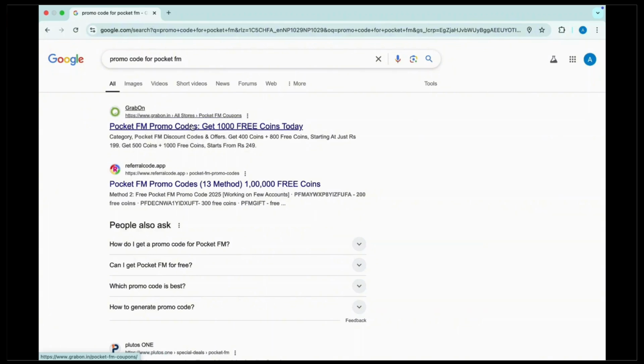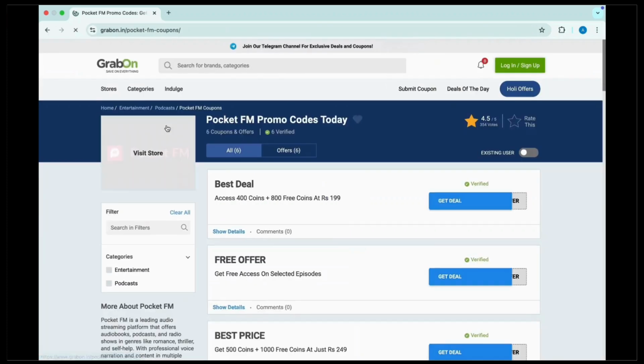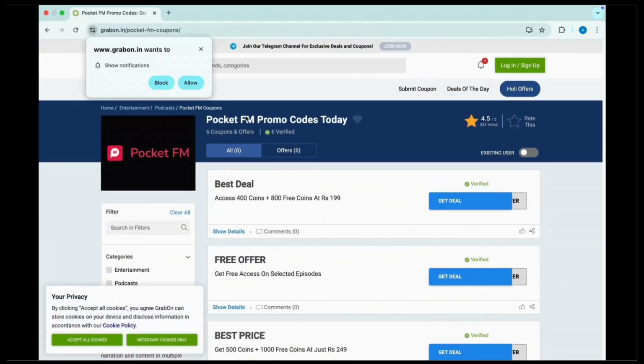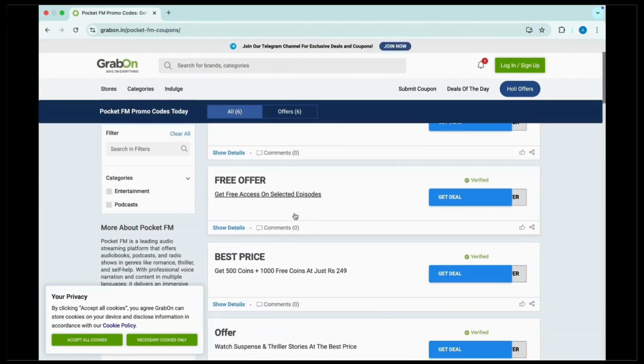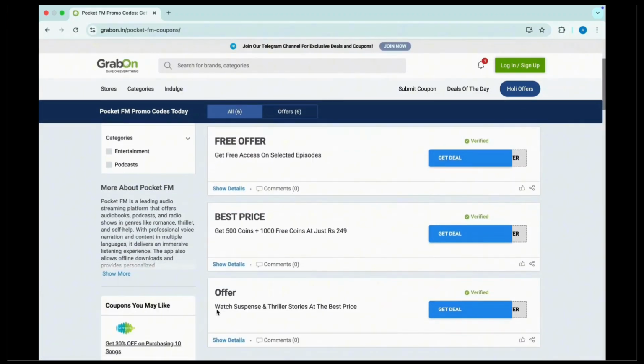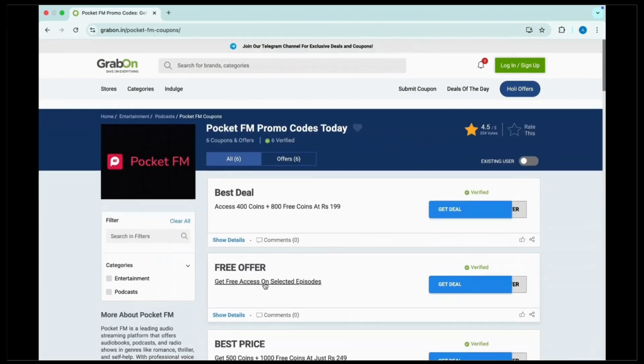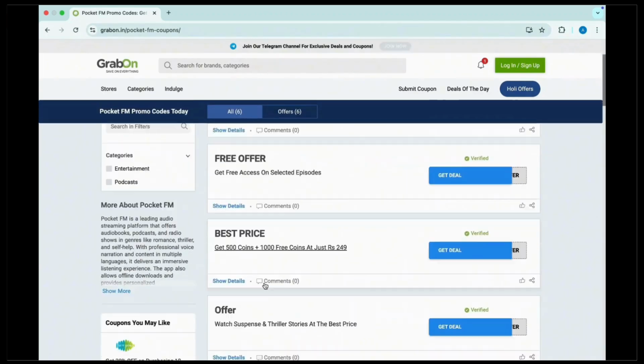Simply tap on the Grab On option available at the top and navigate to its official website. Now here you will get to see different options of promo codes available. Scroll down and choose any according to your preferences. Simply tap on it. So here, let's choose any for an example.